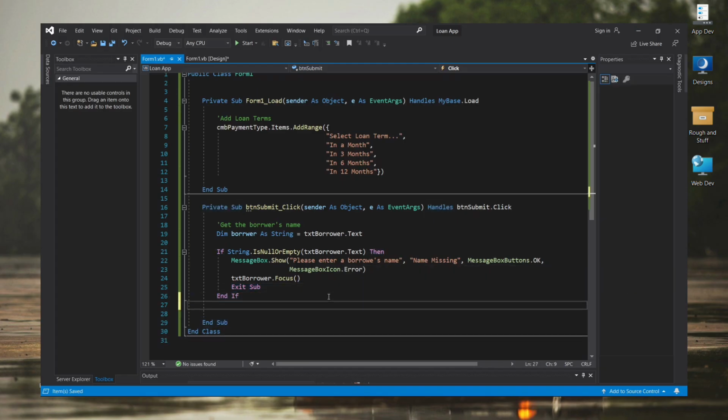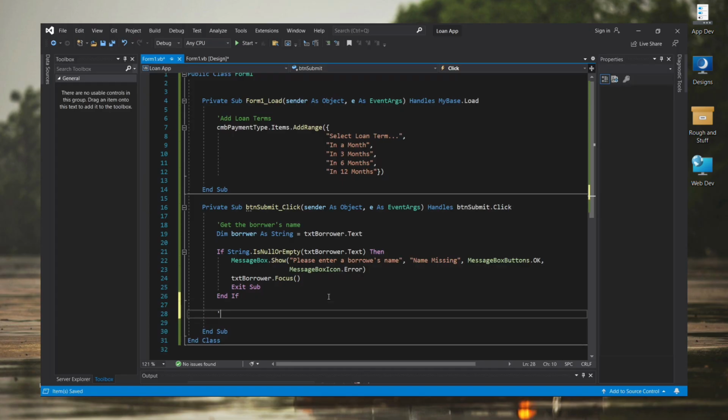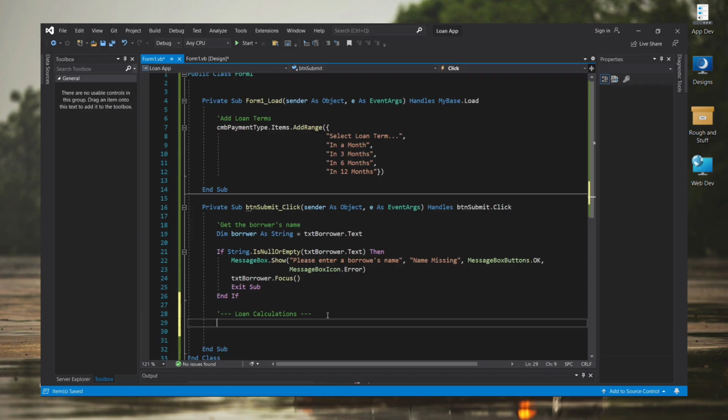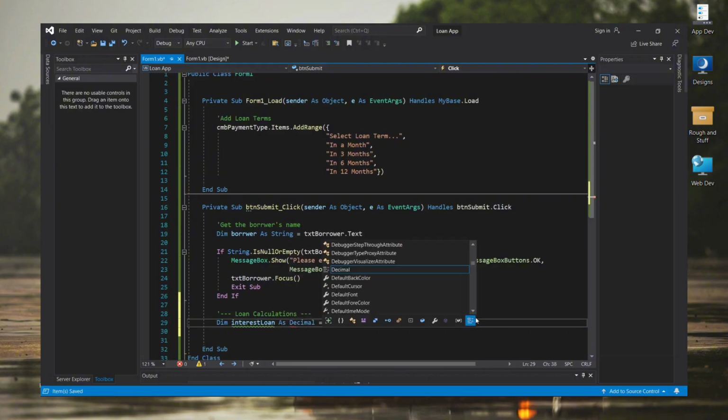Then after that, we're going to do loan calculations. We're going to start by declaring our variables. We're going to start by declaring interest as decimal. You can put any interest you want. I'll just say 0.4 or 40%.